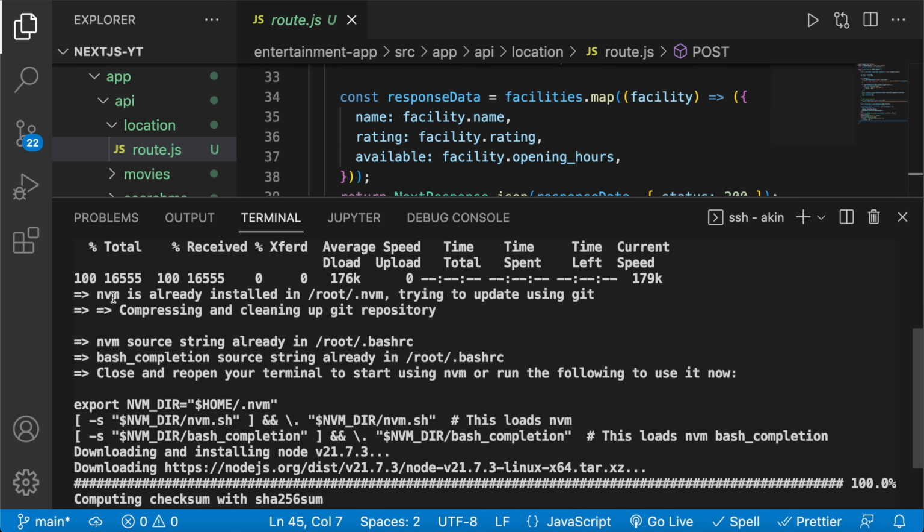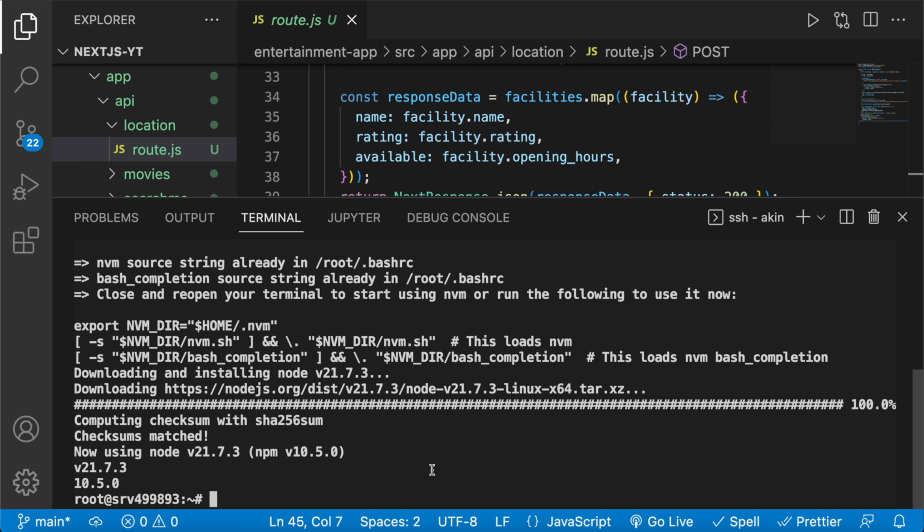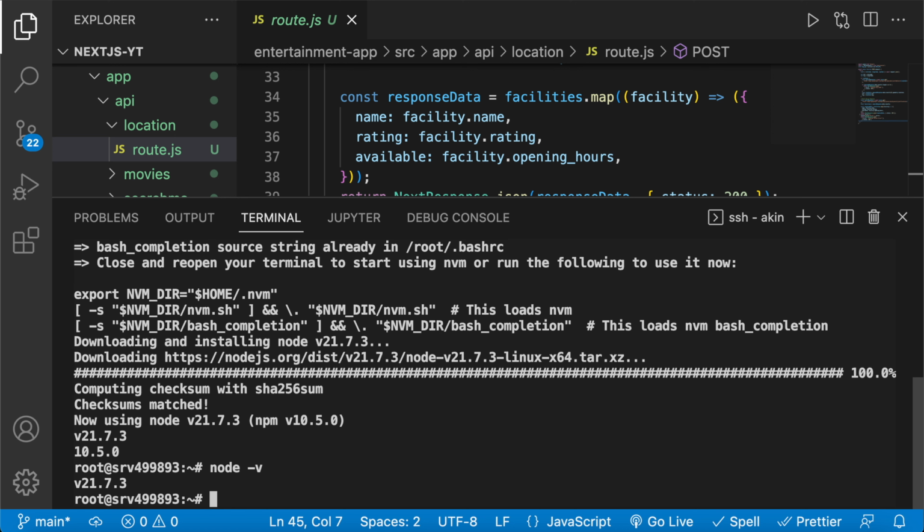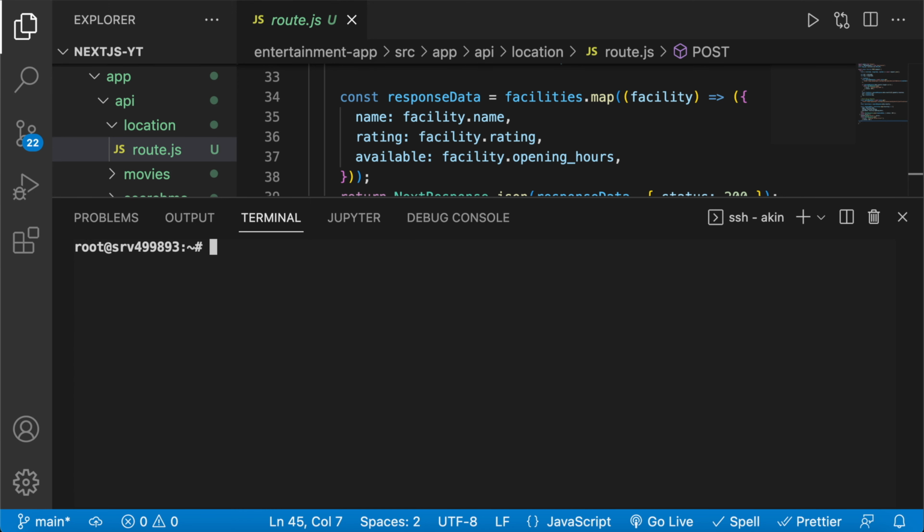It's going to tell me that NVM is already installed. I'm not trying to update it, so let's just forget about that. But to double check, we're going to say node -v, and as you can see, it says version 21.7.3, and here it says now using node 21.7.3. So it shows that is exactly what it's doing. It is correct. Now we can clear out of that.